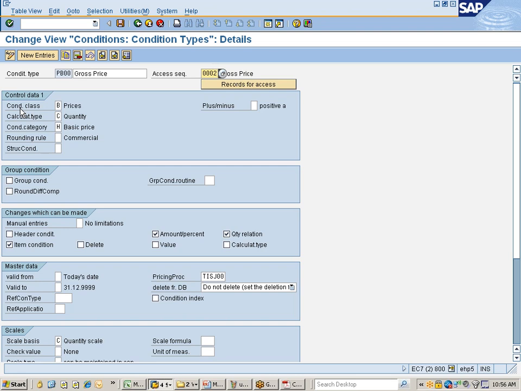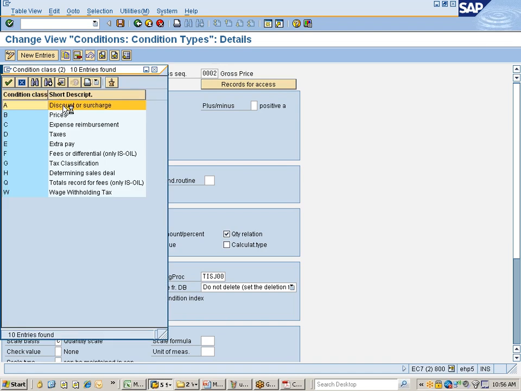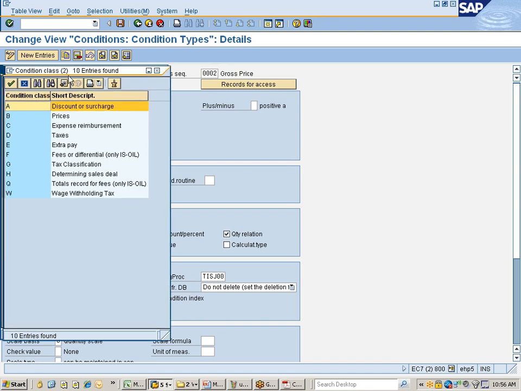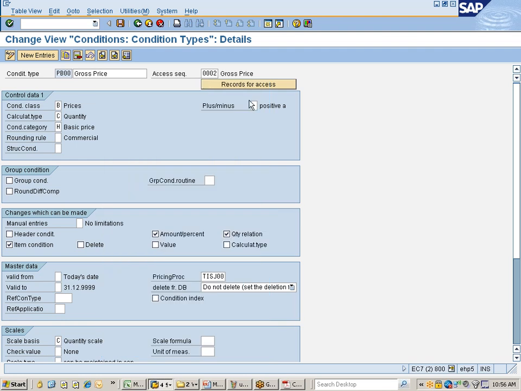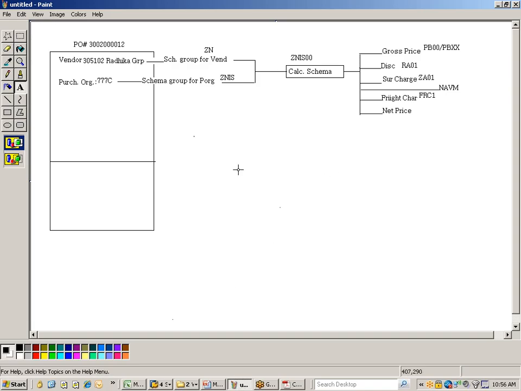What is condition class? It will tell you whether it is a price or a price dependent pricing element. Price means gross price. Price dependent element means discount, surcharge, tax, etc. So this PB00 is definitely a price. Had it been discount, we have defined discount also, right? So what's your discount? RA01.